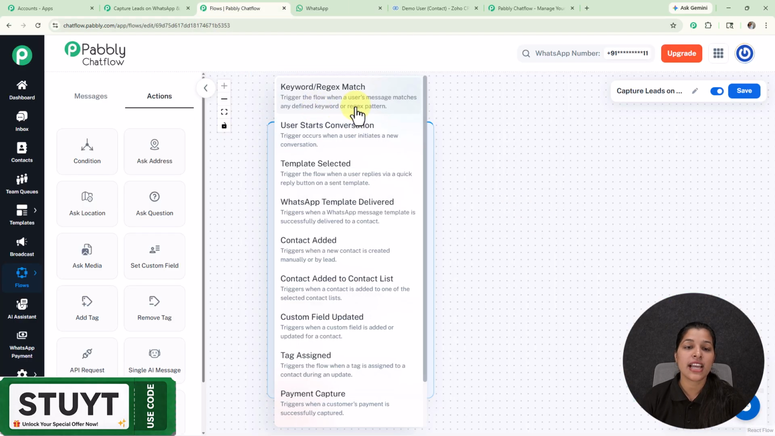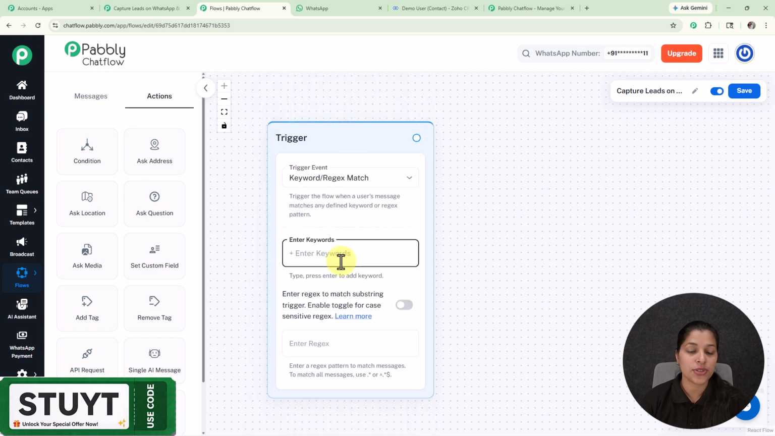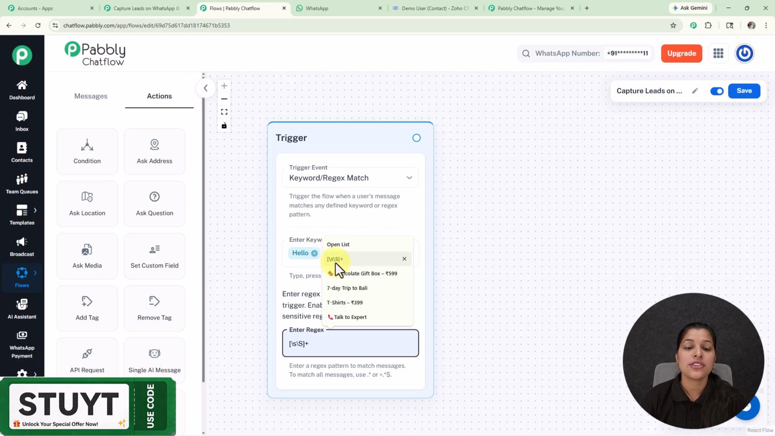So the trigger event can be a keyword, a regex match, or when your user starts the conversation. Here I'm going to enter my keyword as hello, which is going to initiate my WhatsApp chatbot. Afterwards we are getting this option for regex. Regex is basically the short form for regular expression. These are used for advanced user input. So if you want to trigger on any advanced user input, then you can enter a regex like this. But for now I am removing this regex from here as we already have our keyword.